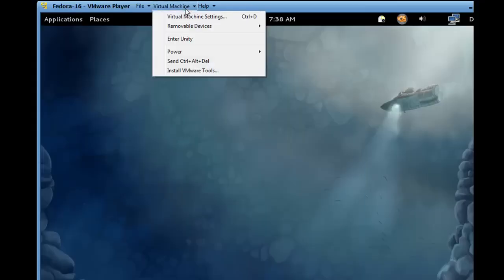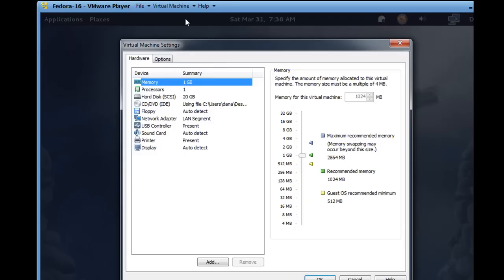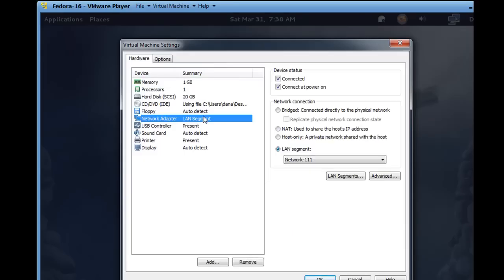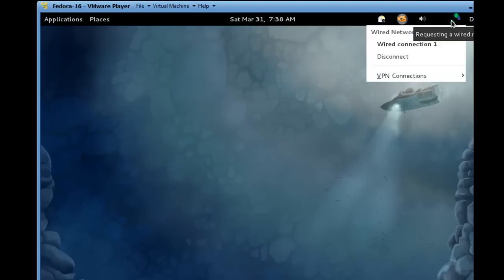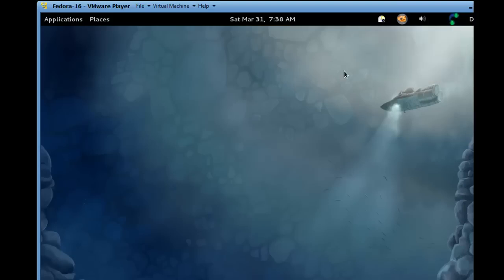Okay, looks like it started up. We'll take a look at its virtual machine settings, and the network adapter right now is in LAN segment mode, and I'm going to change it. I need to change this to bridged mode and click OK. And I'm not sure if I can just do that on the fly here. We'll see if we can pick up an IP address.